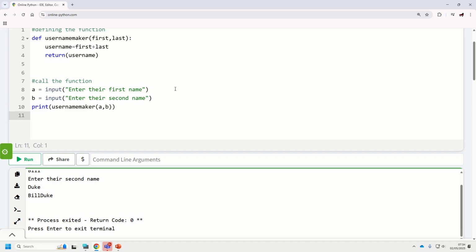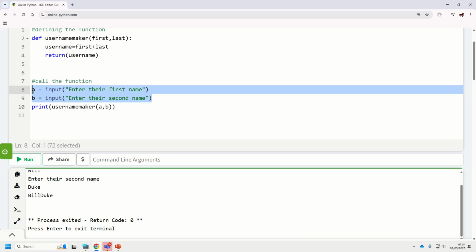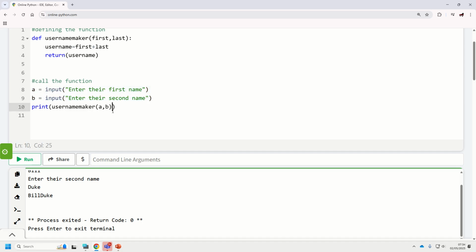So that is how you add your user interaction into your function. So every time you ever want to use this function again, you just have to use this, and you pass in whichever variables that you want to use.